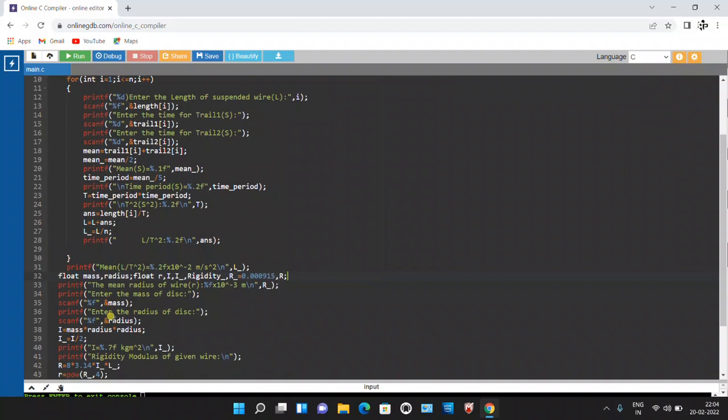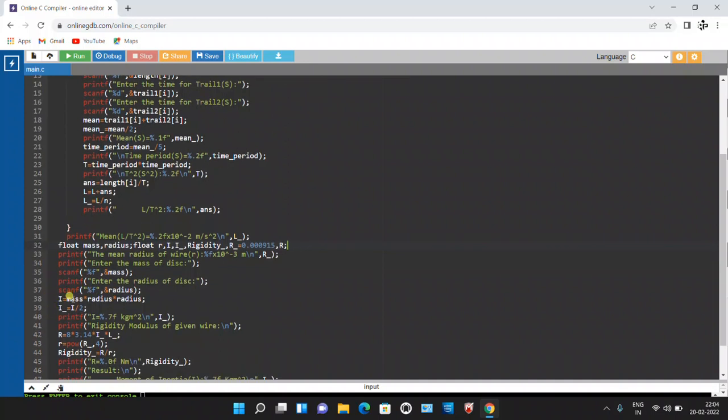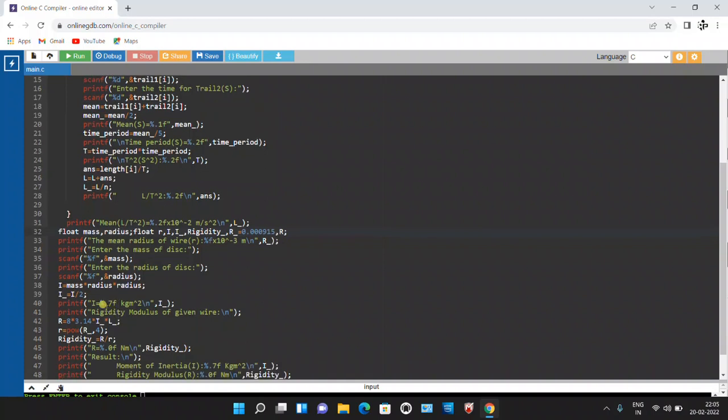I store these in particular variables, and the next step is to calculate the moment of inertia. The formula for moment of inertia is m r square by 2, so I calculate m r square, and the next line is m r square by 2. Then I print the moment of inertia.